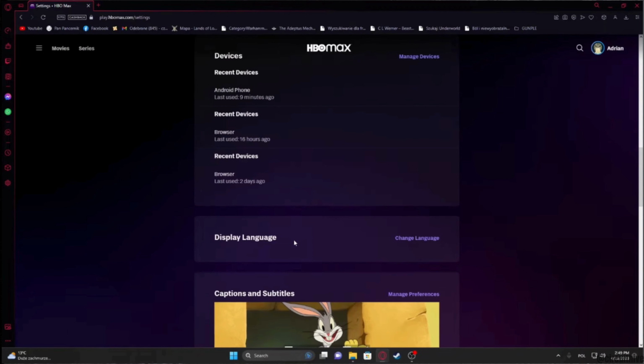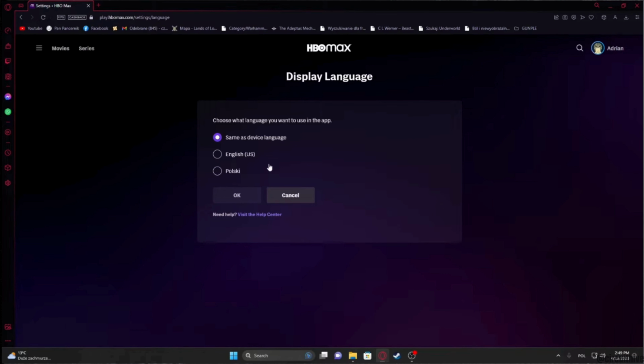Simply click on it. It will land you on this page. In this page, it will show you all the list of the languages that are available on HBO Max. Only 3 languages are available. Simply click on the language that you want to change. Once you click on it, tap on OK. Once you tap on OK, the language will be successfully changed and you'll be good to go.